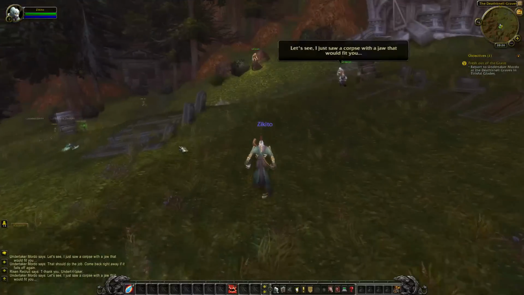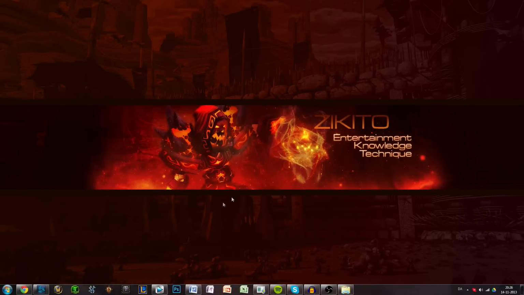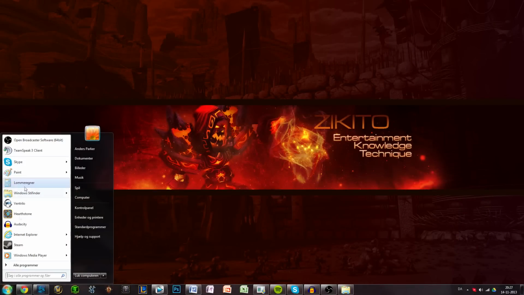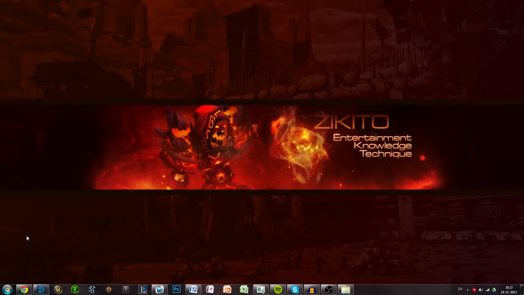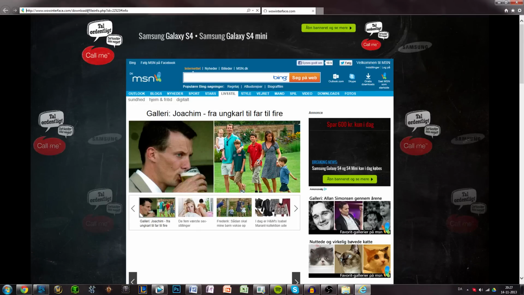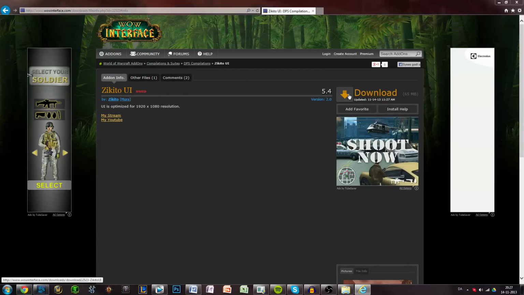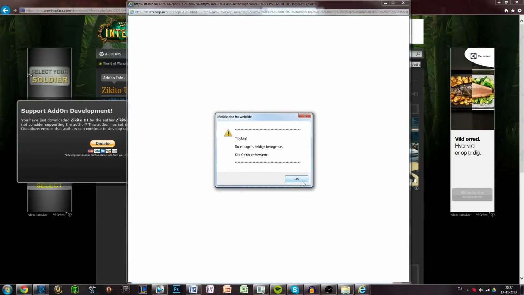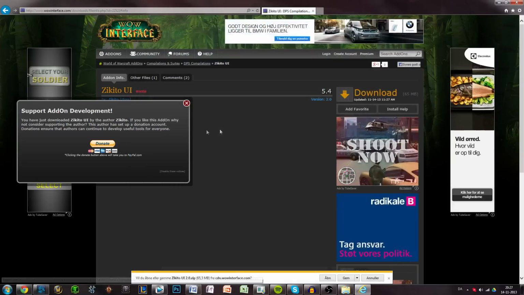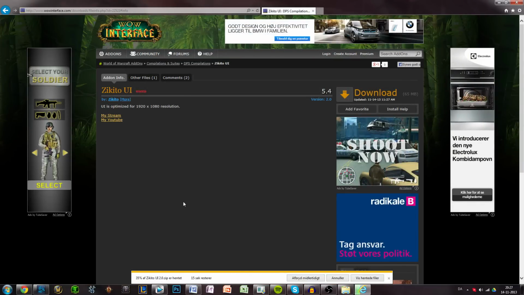Okay, so I'm going to close down World of Warcraft, and then I will go to my desktop and go to Internet Explorer. I'm going to go to WoW interface, where you will be able to download the file. Then I will click on the download. I'm going to remove all this pop-up stuff. And you can see me downloading it right here. I'm going to fast forward this part just to make everything faster and smoother for you guys.